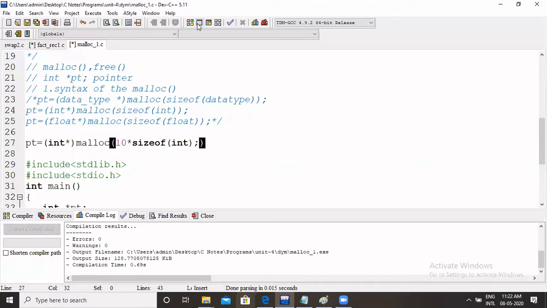What is the difference between the previous syntax and the current syntax? We are giving extra memory space. Suppose size of integer is 4 bytes or 2 bytes, that is multiplied with 10. What is the allocated size? 40. 40 allocated for 40 individual bytes. Now PT is a pointer which is assigned the base address of that 40. So PT is assigned the address of the 0th location.